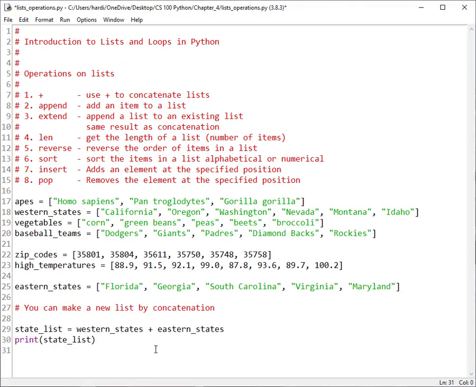You can make a new list by concatenation. Here we just use the plus sign to do a concatenation operation. I'm going to make a new list. I'm calling it state list, and it's going to be equal to the combined lists Western states plus Eastern states. The Western states were those that are highlighted, and I just added the Eastern states list. Now, this state list is going to be a new list that contains all of those states in one list. We'll print that list out so that we can see what the result looks like.